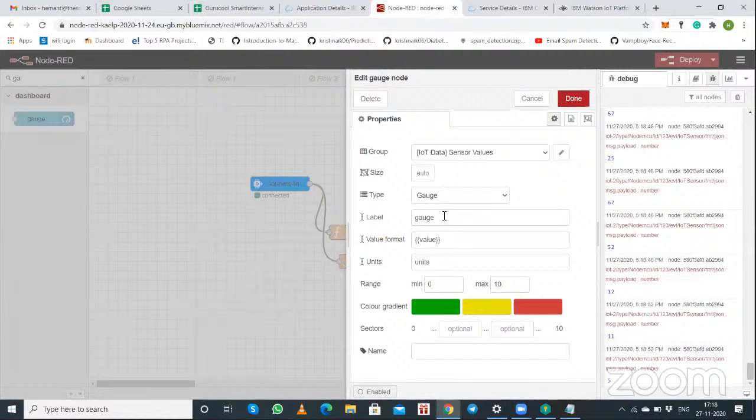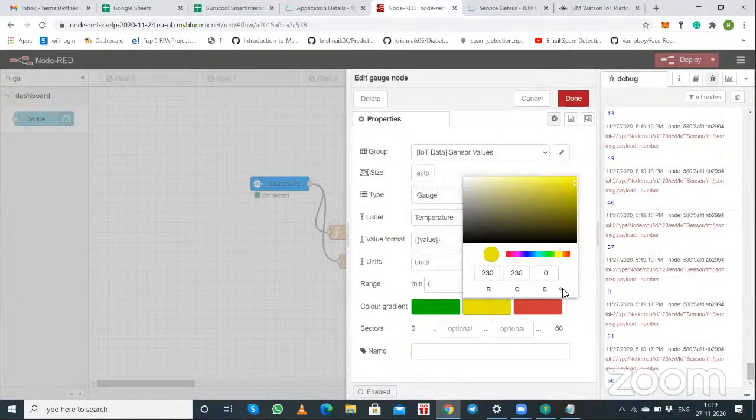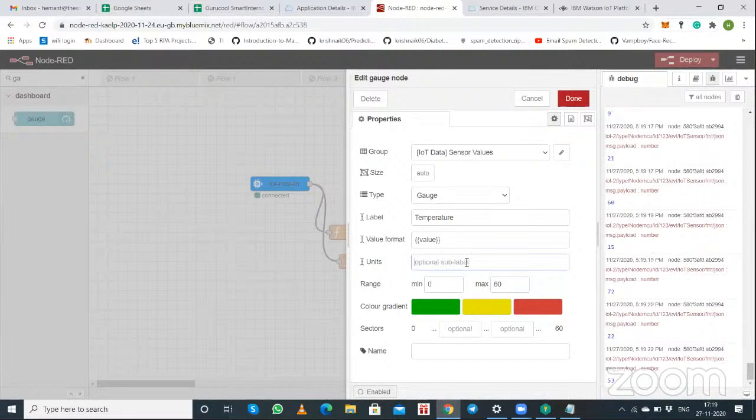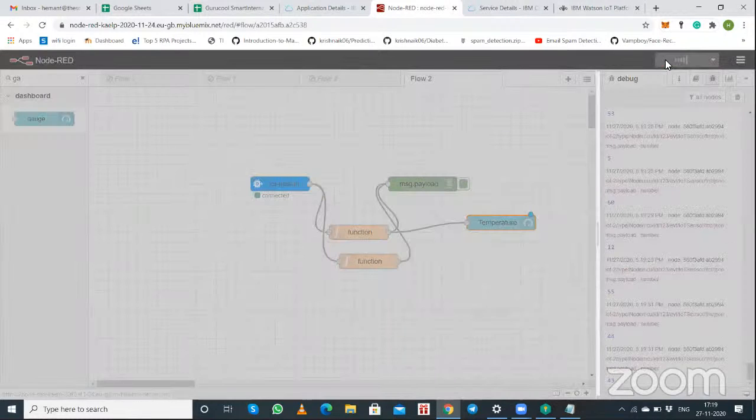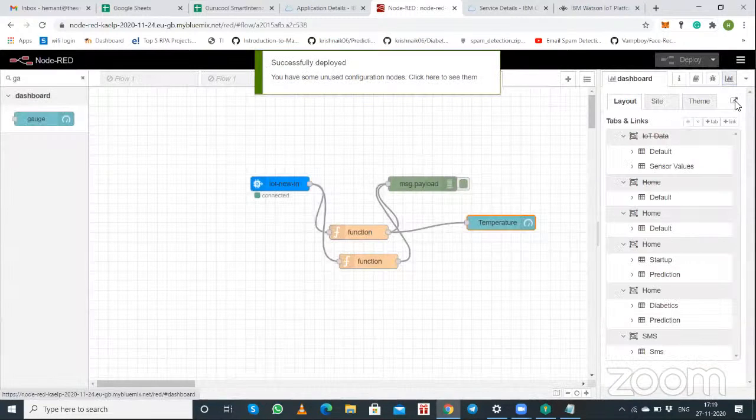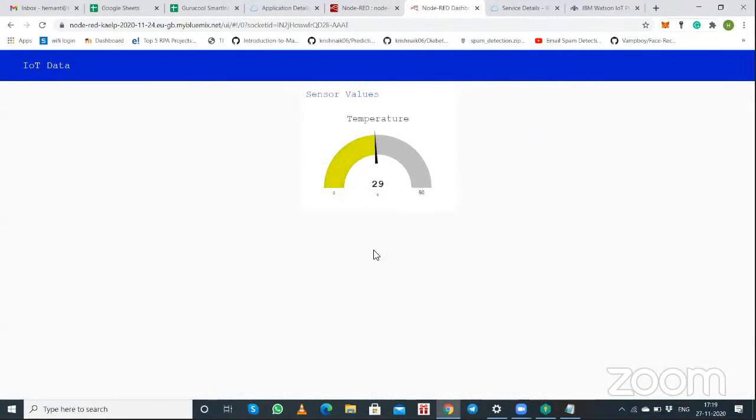Yep. So now let's change the label to temperature. Give the max value as 60. Color gradient as green, or you can select blue. Units, degree centigrade. And then click on done, and then click on deploy. Let's check whether we are getting the gauge or not in your UI. You're getting it, right?